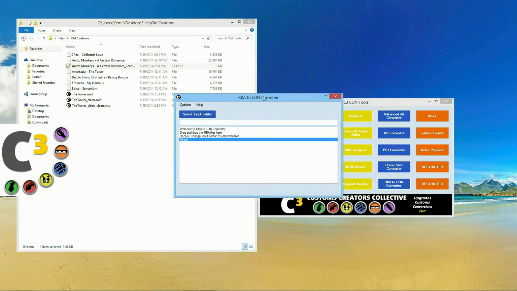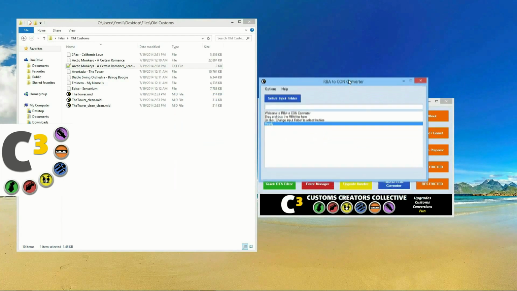This one is one that it's sad to see that people are still needing it nowadays, because I mean, it's 2014. We've had Magma C3 for a year now. If you're making customs, you should be doing straight to con. I mean, use Magma C3, have it set up to do that. But let's say you found a really old RBA file.